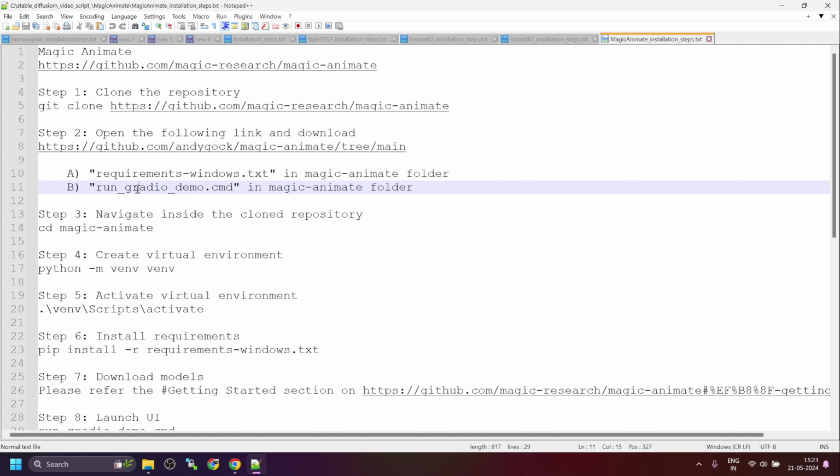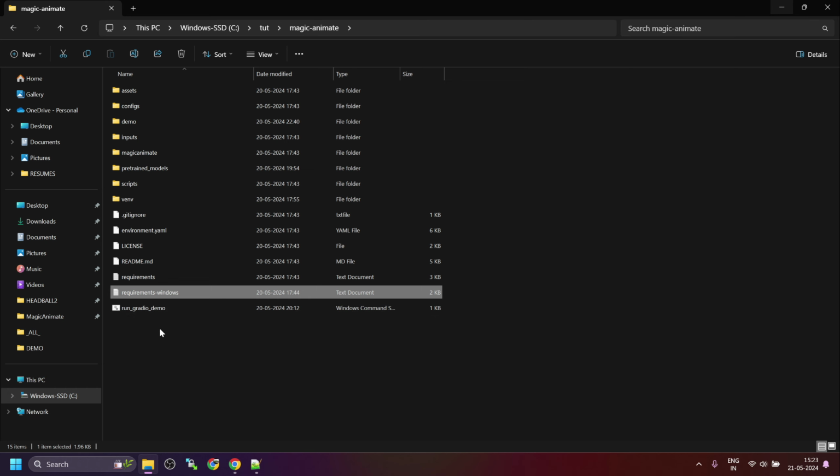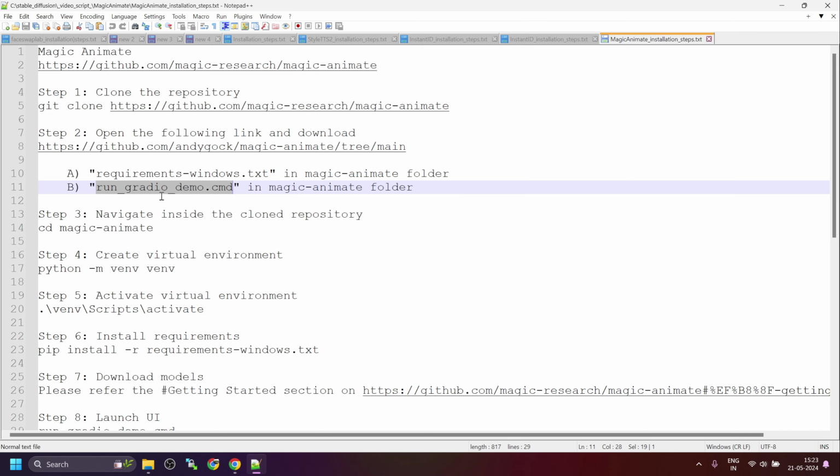Under step 2, earlier I mentioned that we need to download only the requirements-windows.txt file, but there is one additional file, the run_gradio_demo.cmd file, and place it in the root folder. So these two files need to be downloaded from the following link.